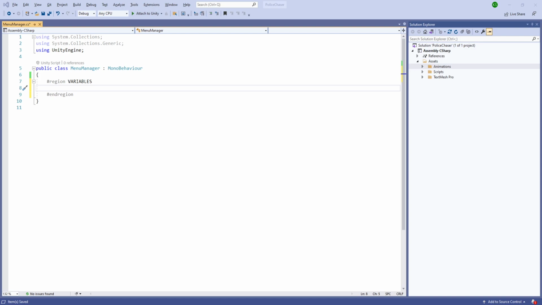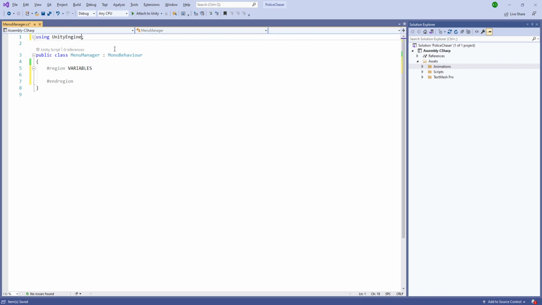So I'm going to go inside my menu library, or the code library. Where is my, yep, here it is. So we'll need the collections and collections generic; we'll remove them. We are going to use UnityEngine.UI, and TextMeshPro won't be needed.